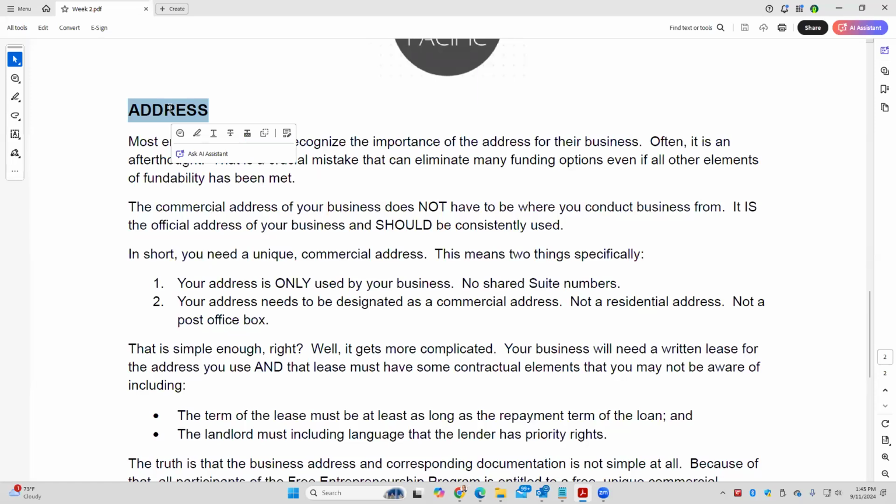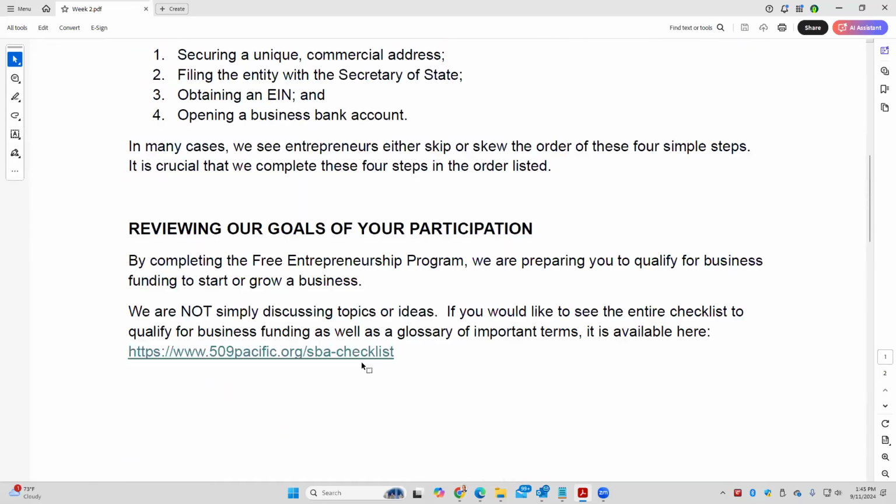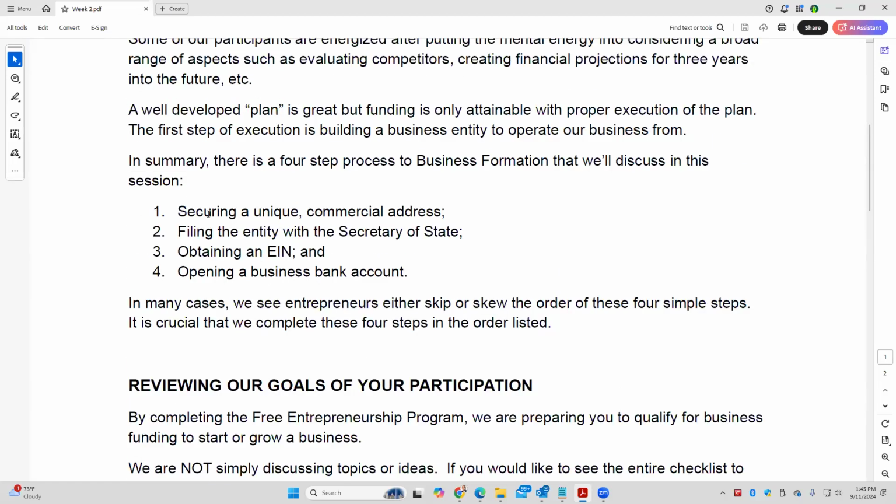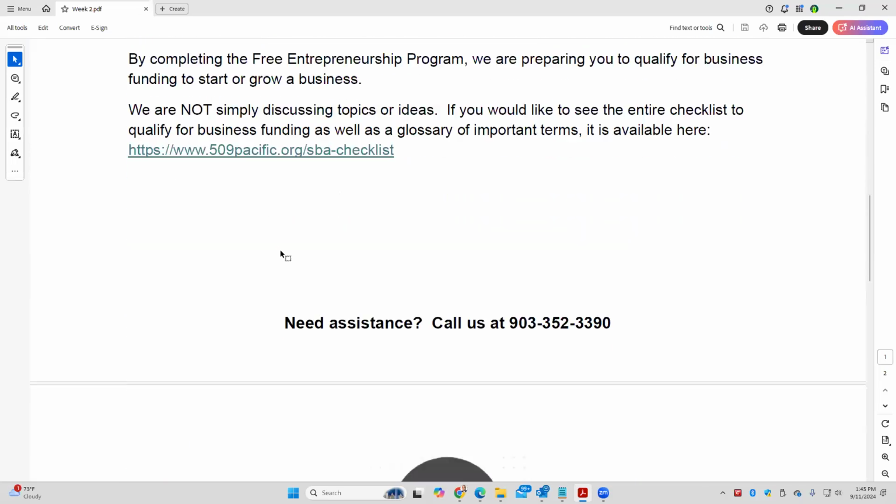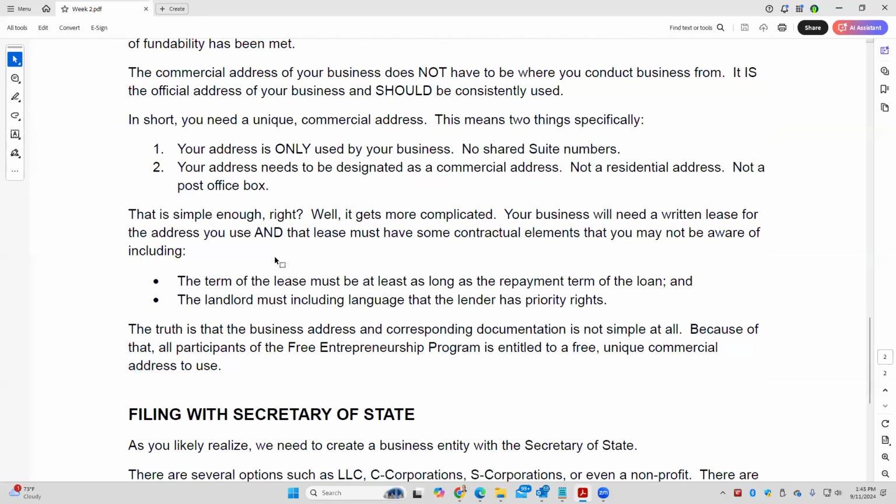Okay, so that's the address. We said that there are 4 elements of forming a business. The address was one of the 4. It was the most complicated. The others will move pretty quickly. So let's move on down to the others.